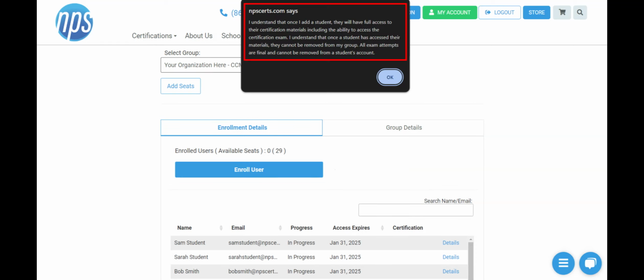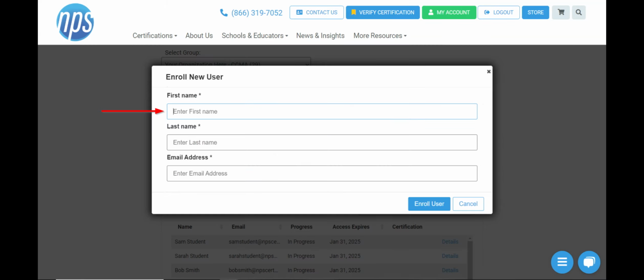Users cannot be removed from your group or have their access to certification materials restricted once they've been added. Upon clicking the Enroll User button, you will need to acknowledge those terms prior to moving forward. To enroll new users you will need their first name, last name, and their email address. Please be sure that the spelling of their first and last name matches their government-issued ID.